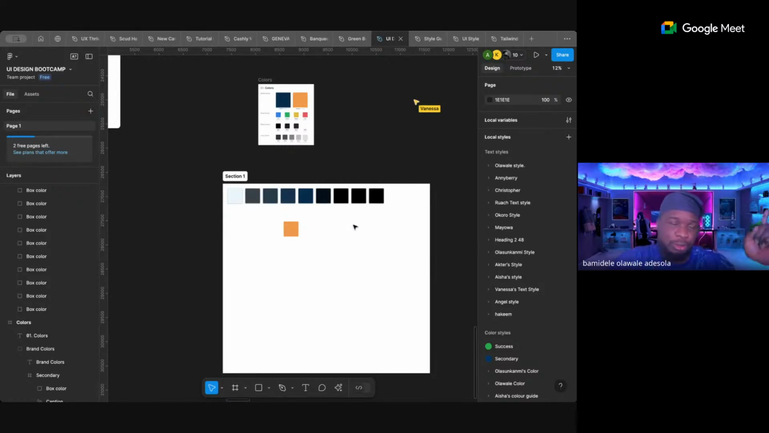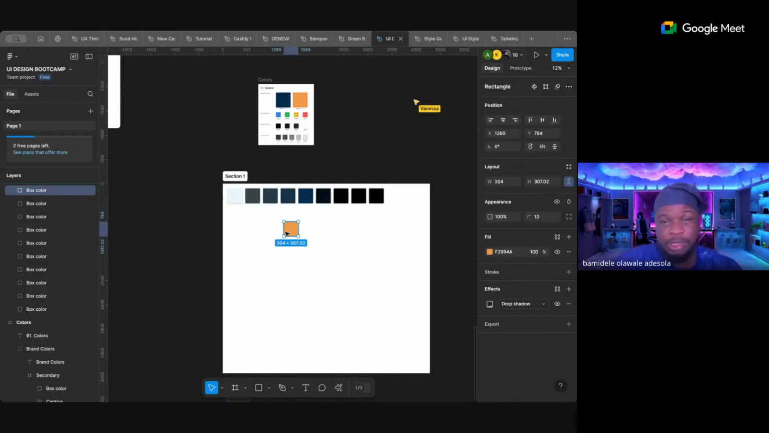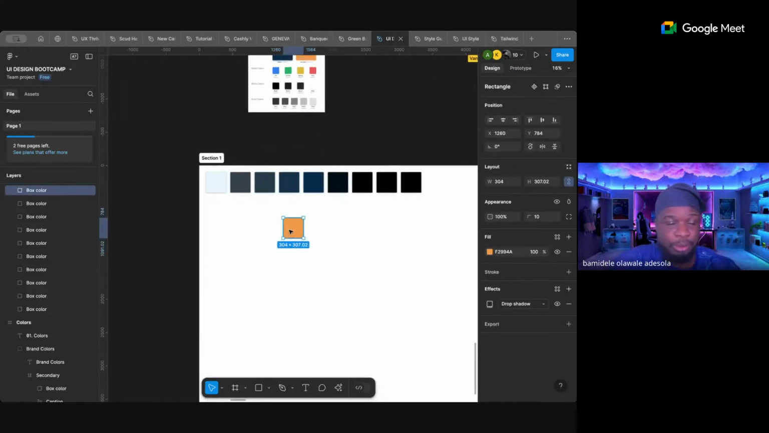There's a color rule: 60, 30, 10. I'll share a link or a book on the group that you guys should study. There's something we call the 60, 30, 10 rule of color. But to be honest, why it's 20, I really don't know.